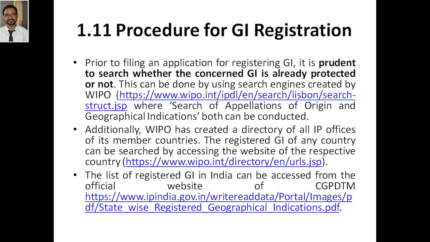So prior to filing an application for the registration of a GI, it is prudent to search whether the concerned GI is already protected or not. That is very important. If it is already protected, definitely you cannot go for it. So how can this be done? You have several websites, like the WIPO website. You can go there and search, and both appellations of origin and geographical indications can be searched.